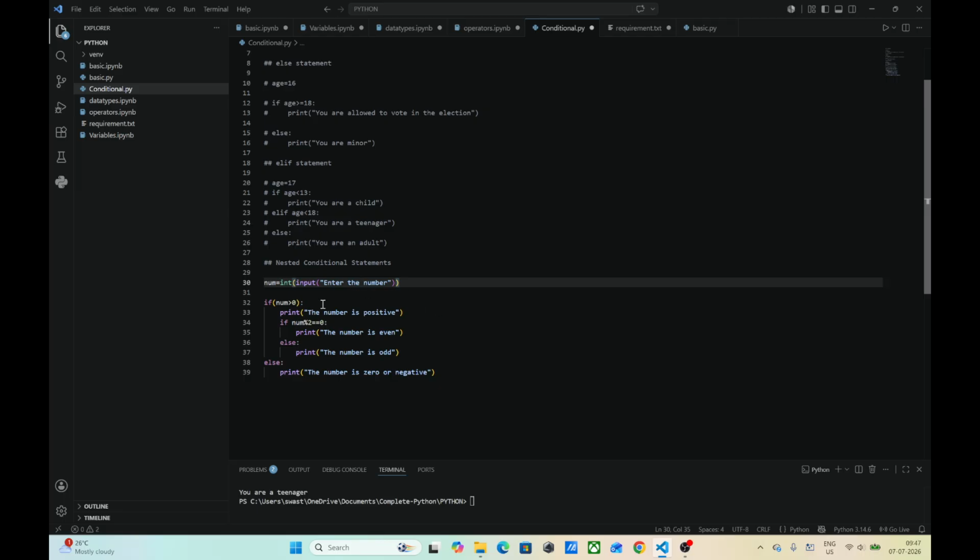See that it will enter into this block. Once it enters into this block, it will print the number is positive. Then it will go into this line of code. It is written that if num modulus 2 is equals to 0, that means modulus is for checking the remainder. We use the modulus sign, percentage symbol, for checking the remainder.